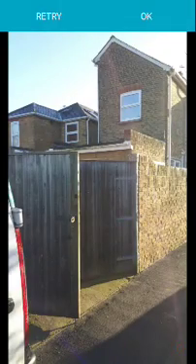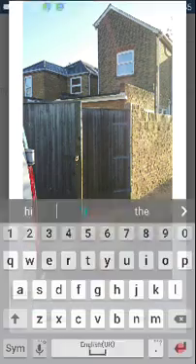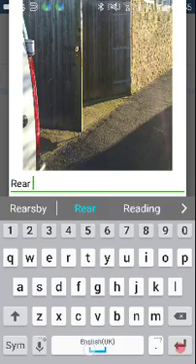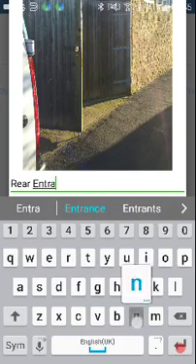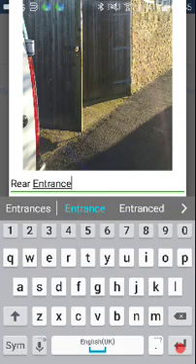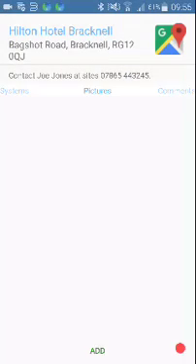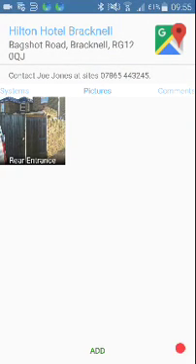and it asks you to say retry or OK. If you hit retry, you'll take the picture again. I'll press OK and say on here rear entrance and hit OK. You can take as many pictures as you like, so I'm going to take a second picture of the front of the building now, and I'm going to hit add.